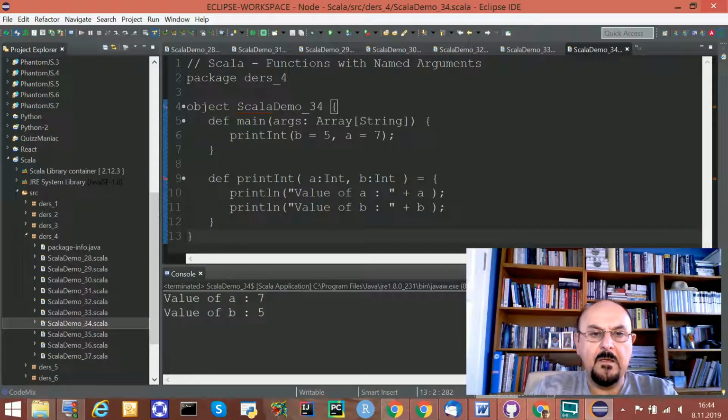Okay, value of A and value of B are 5 and 7. The important thing here is that by giving its name separately, what you chose is going to be accepted instead of the line described here.